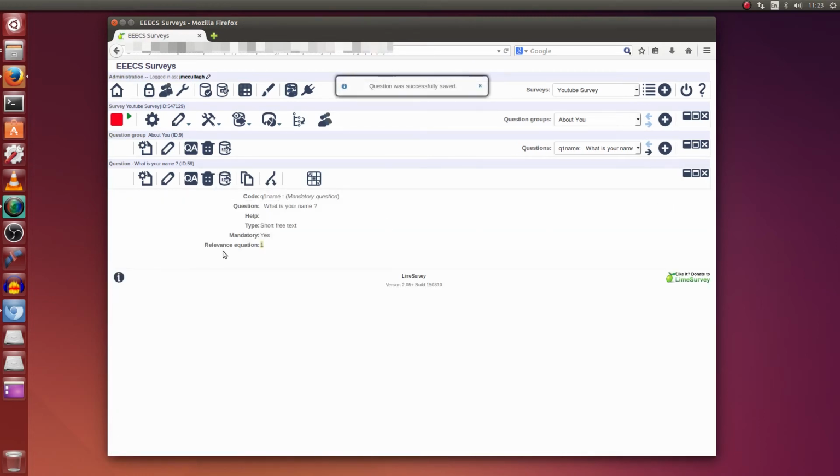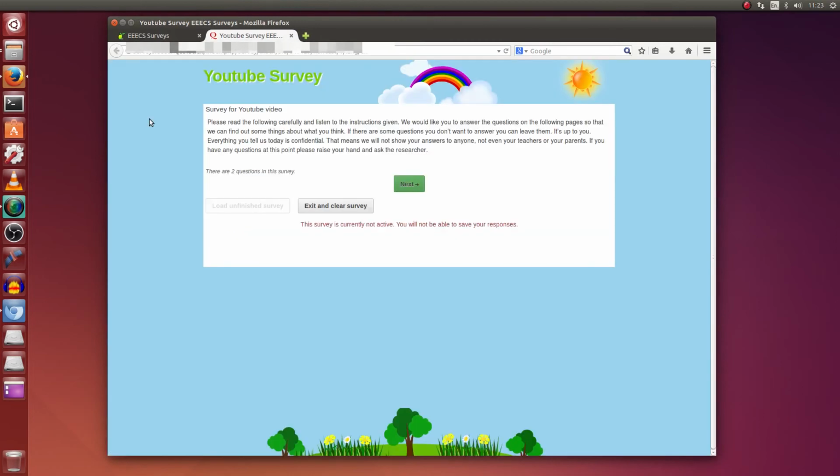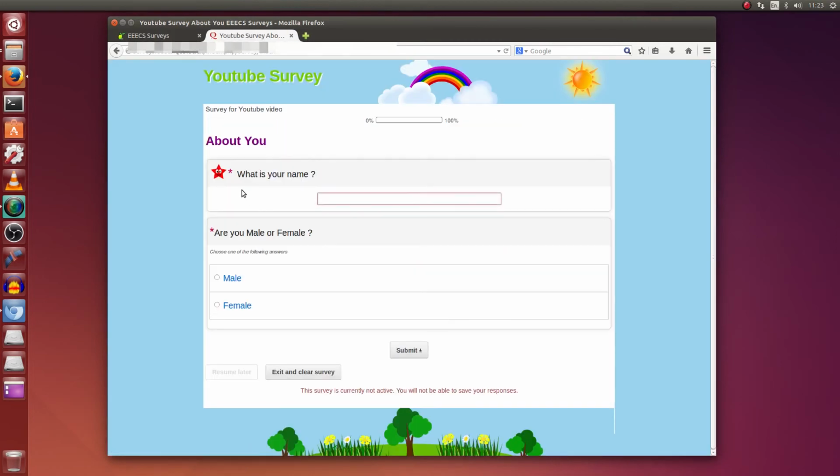I just want to test that now to see how that looks. So I'm going to have to test the survey, and I can see that now I've got this little icon beside the question. Because this is aimed at younger children, the instructor could say go to the question with the red star and answer, just to give a bit of guidance.